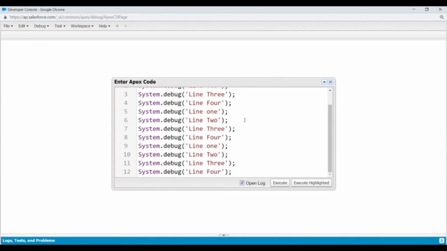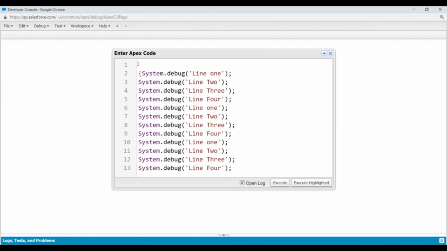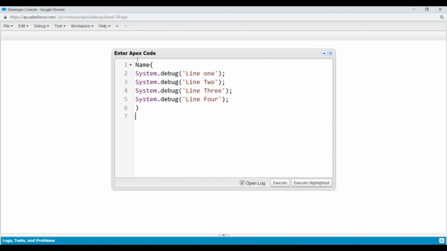I have a group of statements which I want to run again and again, depending upon the requirement. So when you want to run the group of statements again and again, then I have to define them again and again. To avoid this, for this group of statements we are putting a scope. And for this scope, I am giving a name.